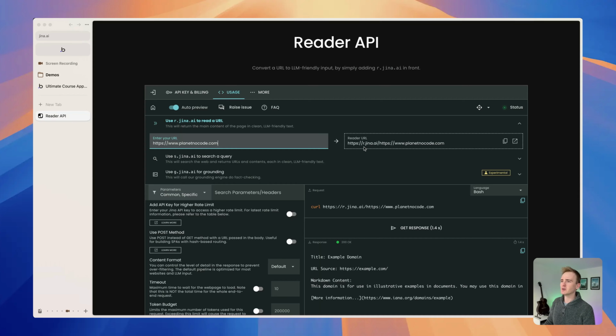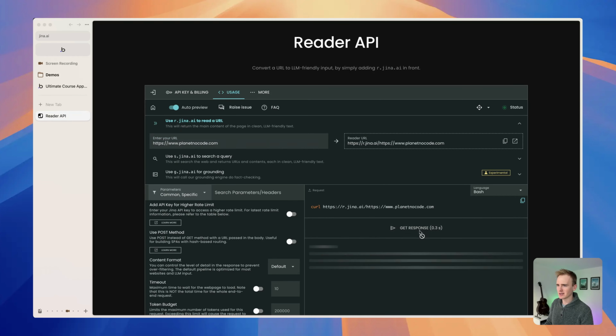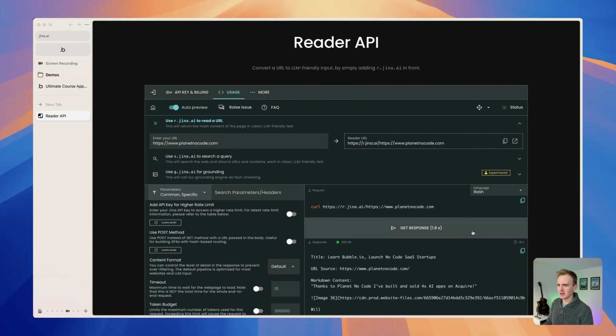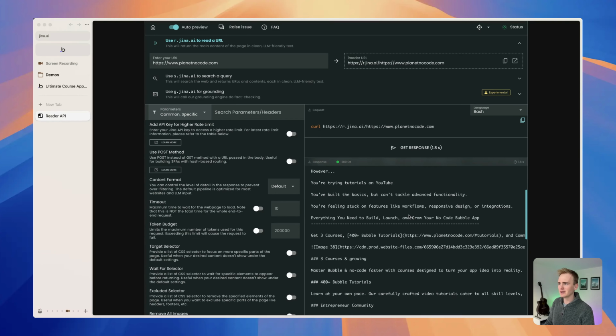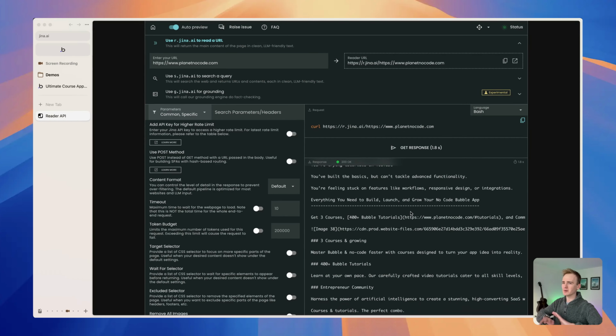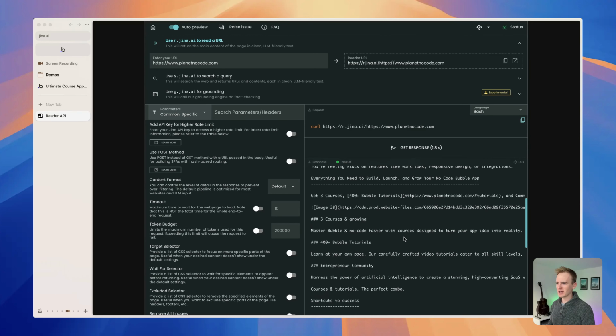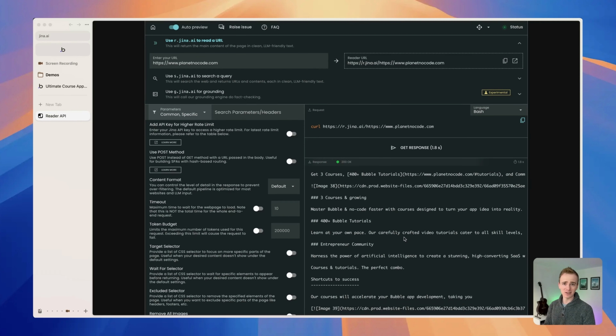Basically all we need to do is add the URL to the end of r.jina.ai. If you don't use an API key, you are going to get rate limited, but we can just test it out now. So I'm going to say get response, and it's going to crawl the site and send back a response. And you can see here that it has basically taken all of the design elements out of our website, planetnocode.com, and it's just returned back the essential bits of data and structured it as Markdown.